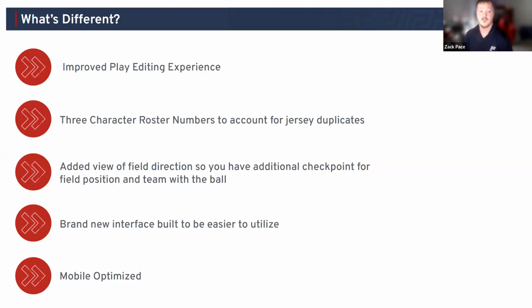Another big one is we will now support 3-character roster numbers. I know that's been a very requested one. If you have two 88s, for example, you'll now be able to have an 88O and an 88D to easily differentiate those two players, who's your offensive and who's your defensive player. And then we also added a field direction view so that you can have that additional checkpoint. It just makes it a little easier to keep up with where we're at on the field and make sure you're getting everything right. Just another way to help prevent errors, essentially.